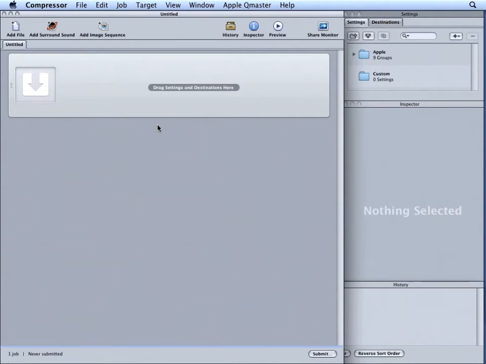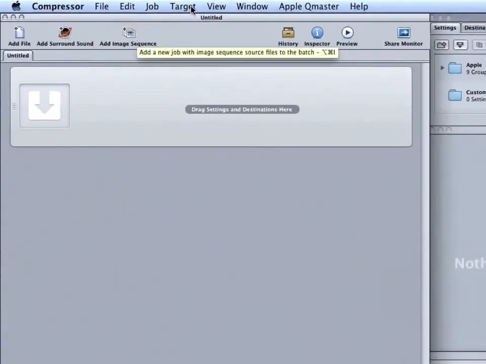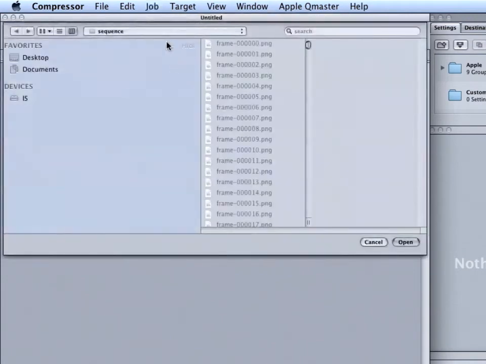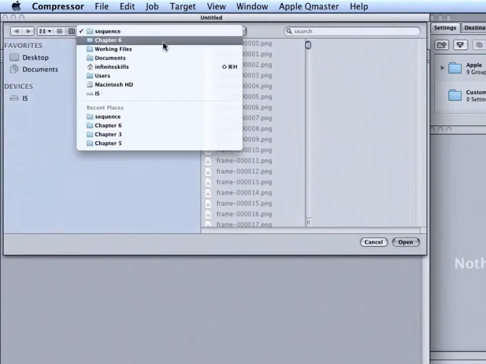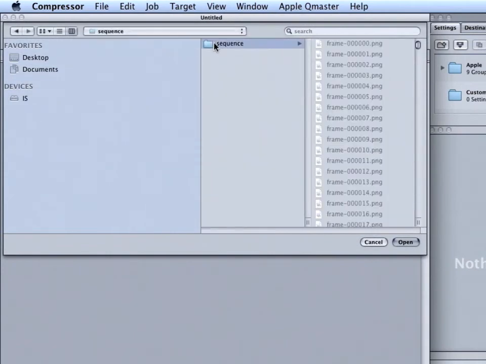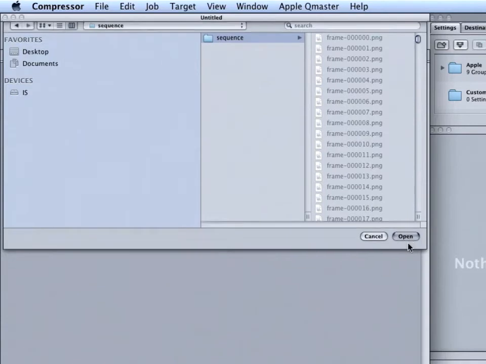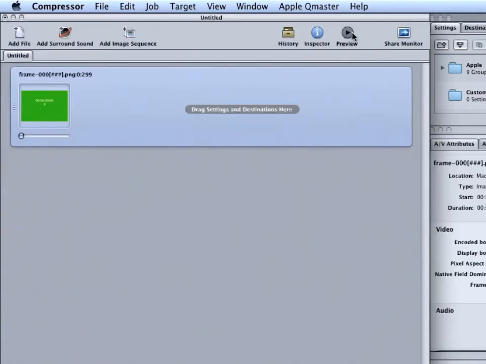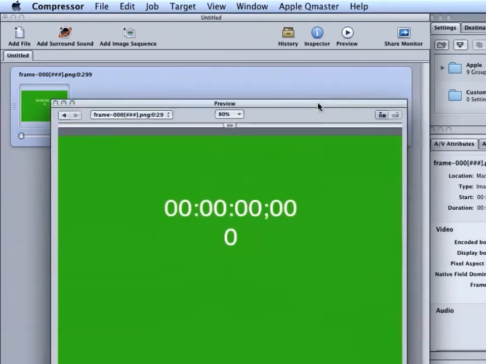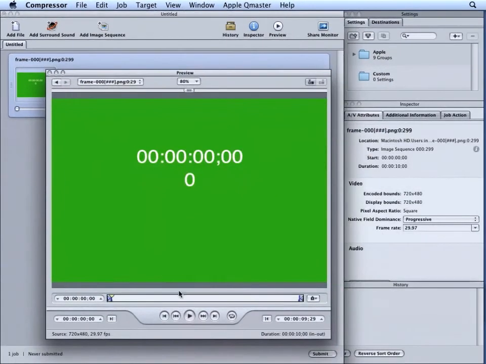To import an image sequence into Compressor, you can either click the button in the toolbar or use Job, New Job with Image Sequence. Navigate to Working Files, Chapter 6, and select the folder called Sequence. Click Open, then open the Preview Monitor. If you're not seeing a display on the Preview Monitor, click and drag on the title bar to update it. Click the Play button to play back the movie.